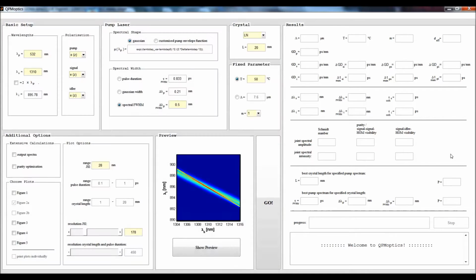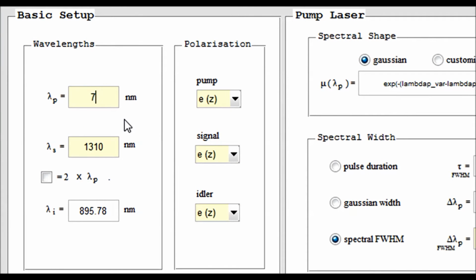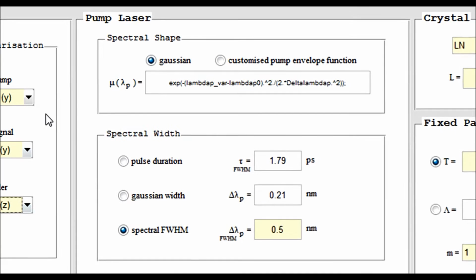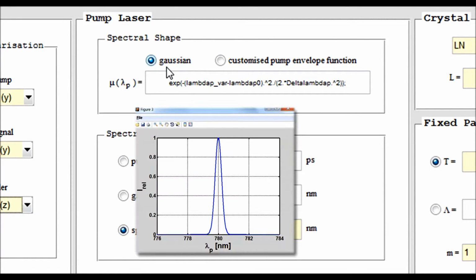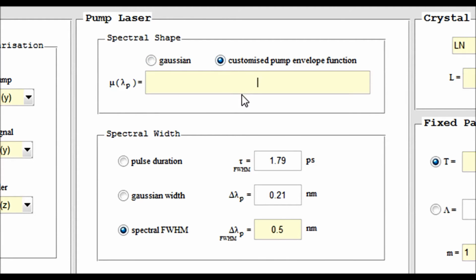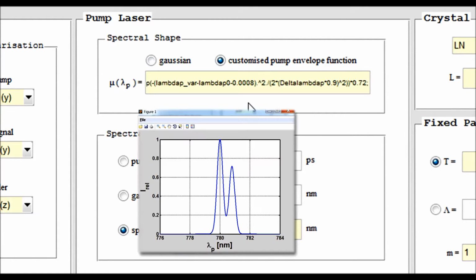But let's go into a bit more detail to get you familiar with QPMoptics and the features it offers to you. Enter the wavelengths of your pump and signal radiation. If you're going for frequency degenerate SPDC, you might like to use the designated checkbox. Select the polarization directions of pump, signal and idler. The spectrum of the pump laser is by default assumed to be Gaussian. Alternatively, the user can customize the pump spectrum by entering an arbitrary analytic expression that describes their laser system best.